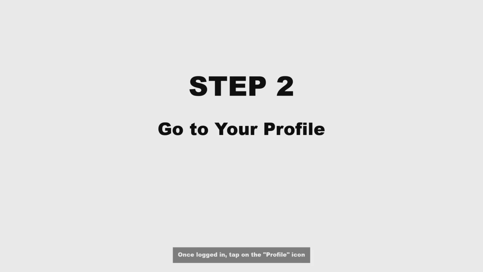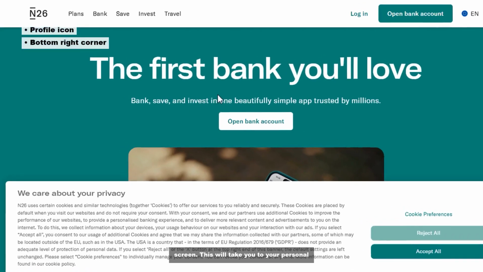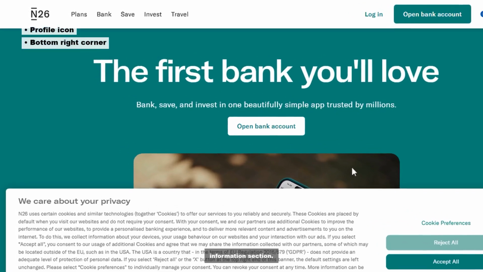Step 2. Go to your profile. Once logged in, tap on the profile icon located at the bottom right corner of the screen. This will take you to your personal information section.